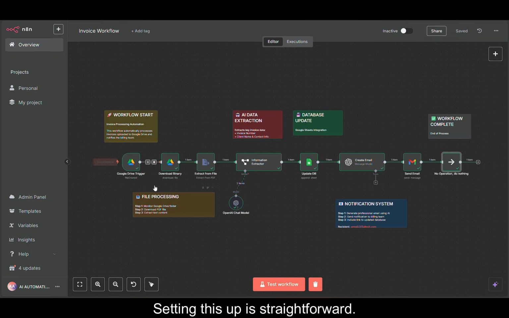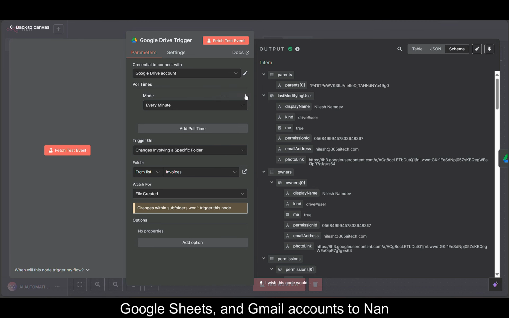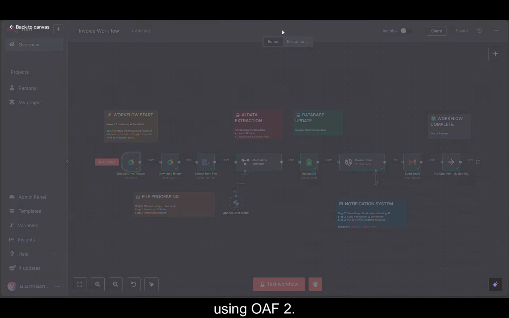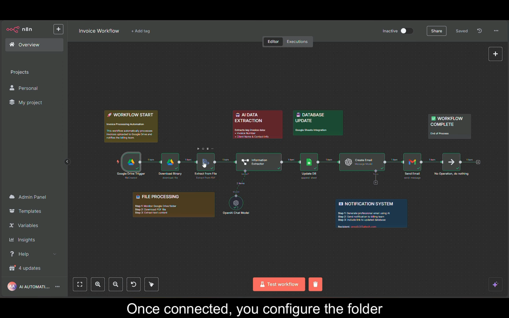Setting this up is straightforward. You'll need to connect your Google Drive, Google Sheets, and Gmail accounts to n8n using OAuth2. Once connected, you configure the folder name, spreadsheet ID, and email address to match your setup.